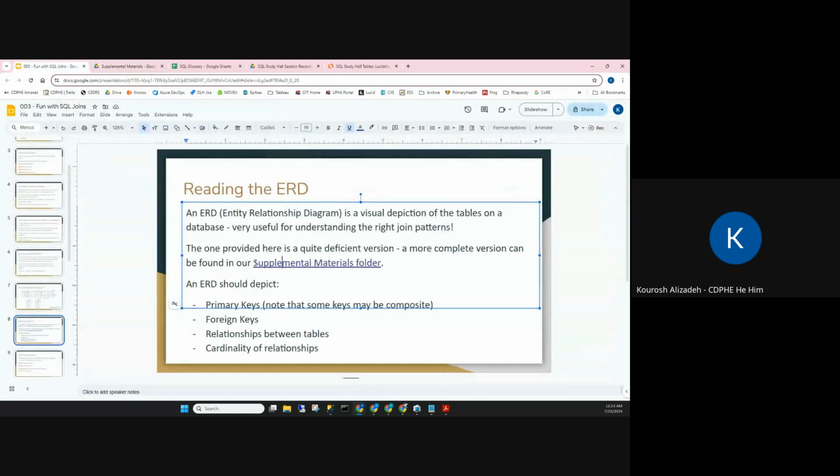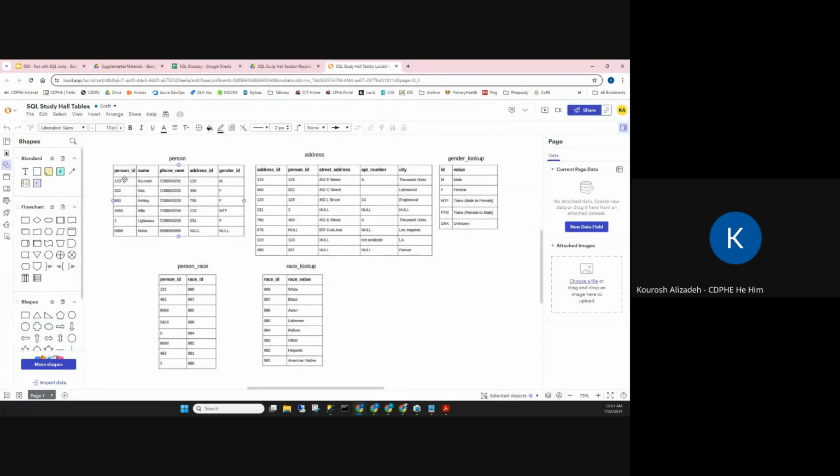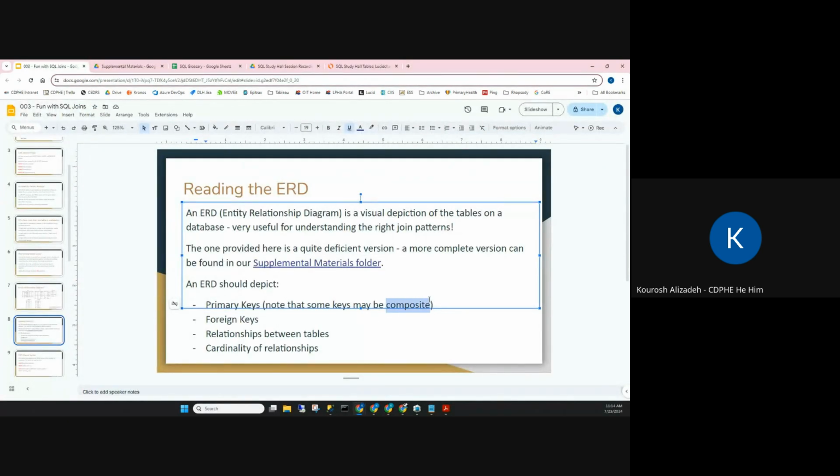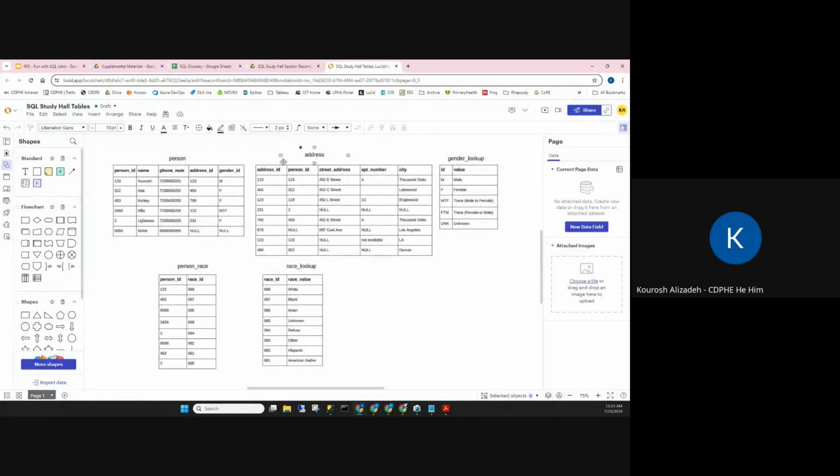Probably worth talking about this terminology real briefly. A primary key is a unique identifier on a given table. So in our example here, person ID is meant to be a primary key. It uniquely identifies each row. In some cases, a primary key can be composite, meaning that it has to be set up from across multiple columns. For example, on the address table, this is not a really good example, but the composite primary key is like the address ID, person ID, plus the street address, right? You have to have all 3 of those to really get a unique row.